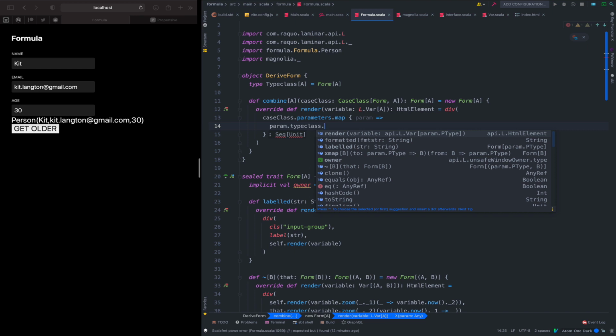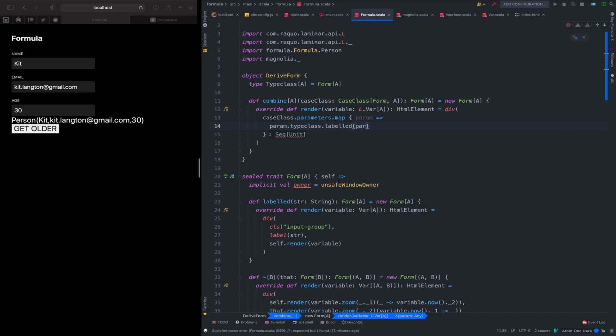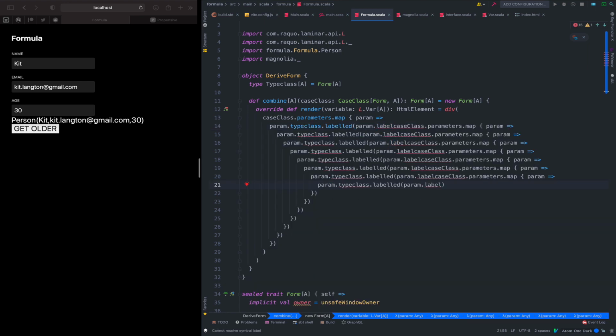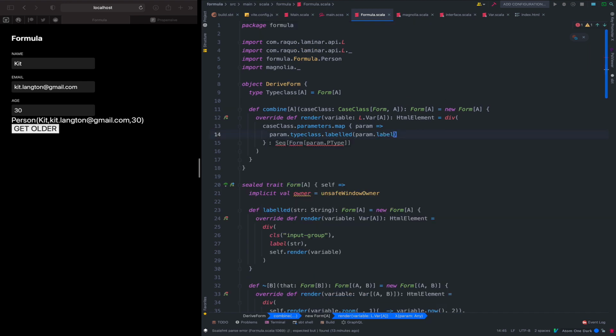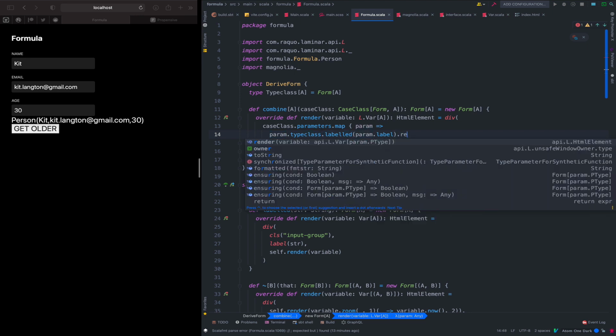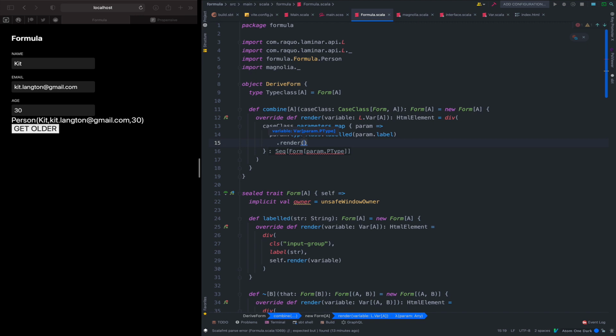And then we can call, well, first labeled, and then we can use the param's label field to get a little, why did that happen? That's cool looking, but we don't want that. So we still just have a single labeled form, but we need to render it. That would be the next step. And so we need to give it a variable of the type of this parameter. So we're going to do the same thing we always do, which is zoom in on our variable. We'll call zoom here.